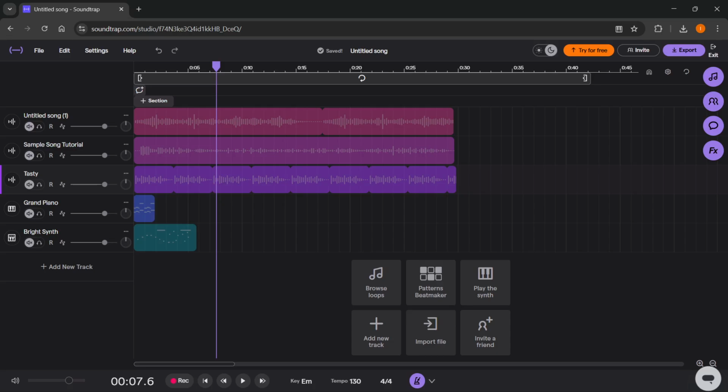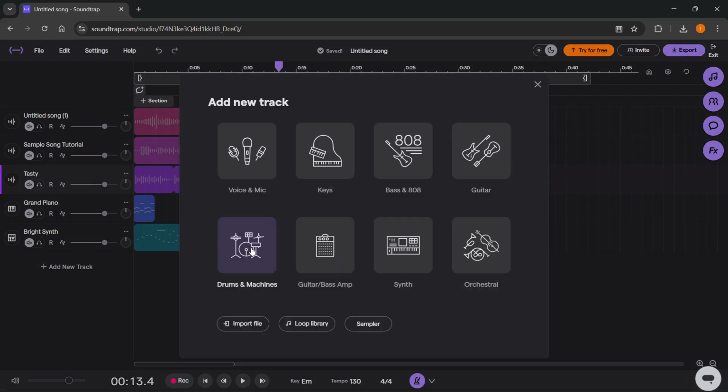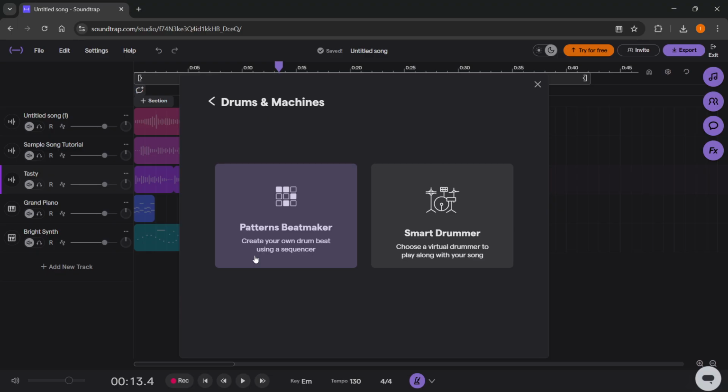In this video, I'm going to show you how to add drum kits to Soundtrap. Now, the first thing you have to do, you want to go inside your project, you want to click on Add New Track, either at the bottom or on the left over here, and then here you have Drums and Machines. So, to actually add a drum kit, click on Drums and Machines, and then here you have two options. You have Pattern Beat Maker, or you have a Smart Drummer.